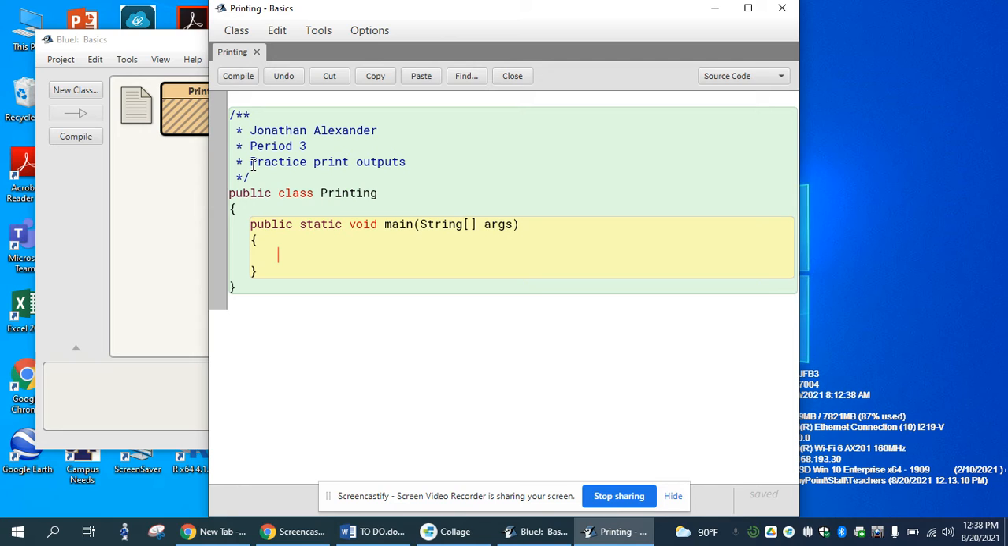And that's important because for every one that opens, you need one that's closed. And if you don't, BlueJ is going to yell at you. It'll give you a little red bar over here, saying there was an error.